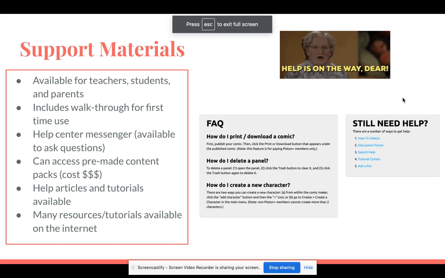As far as support materials go, the website is available for teachers, students, and parents to use, and it has help for all of those available. It includes a walkthrough, especially for the first time when you start engaging and creating your comics. There's a Help Center messenger, which I alluded to earlier, that can answer questions.